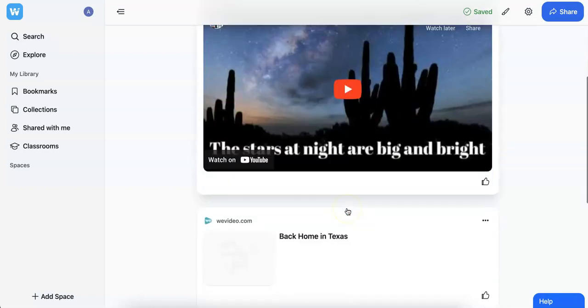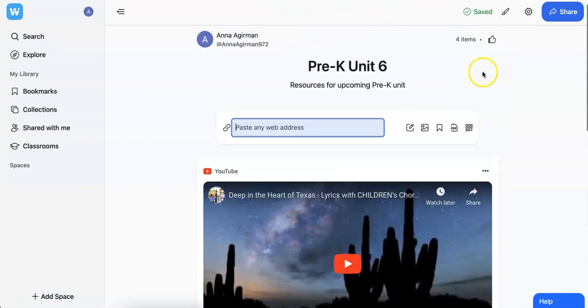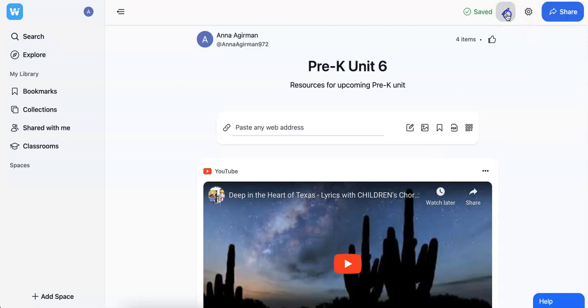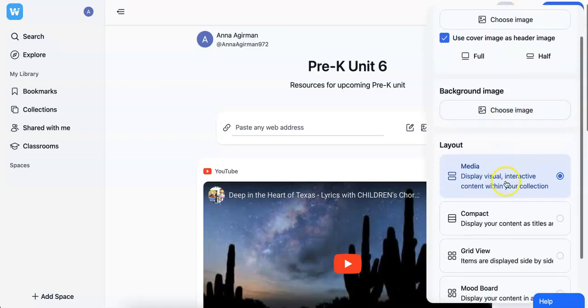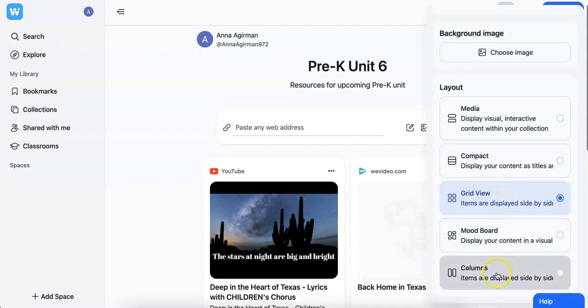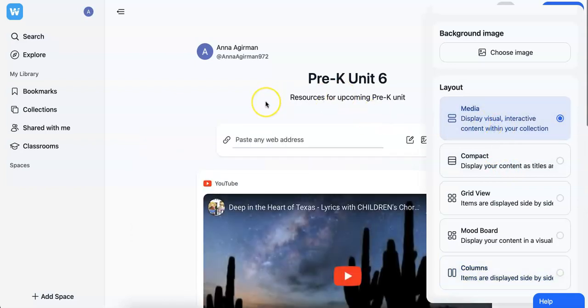So this is what my collection is looking like right now. You can also change the layout, like if you want it to look like a grid or columns and label the columns, but for now I'm just gonna keep it as media.